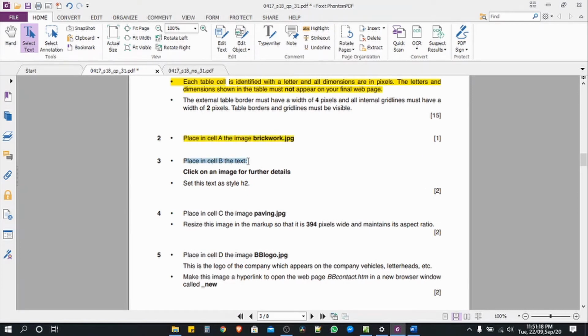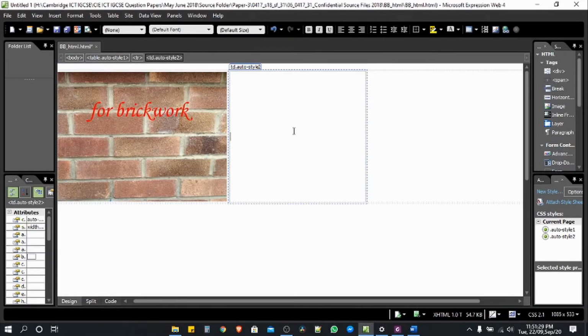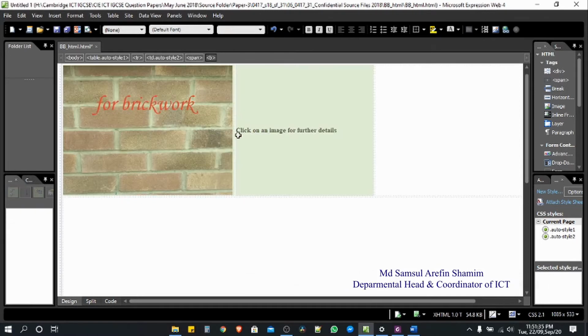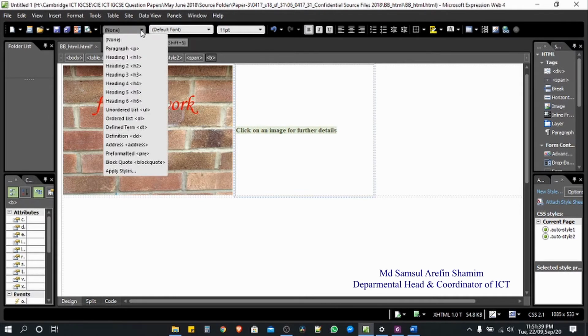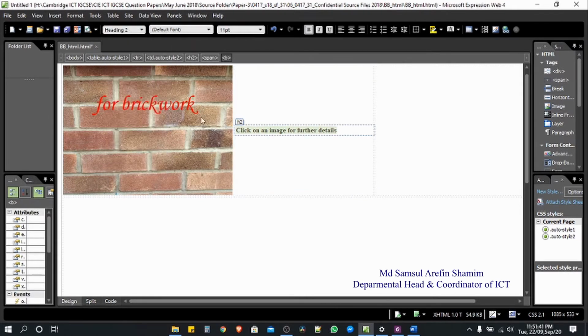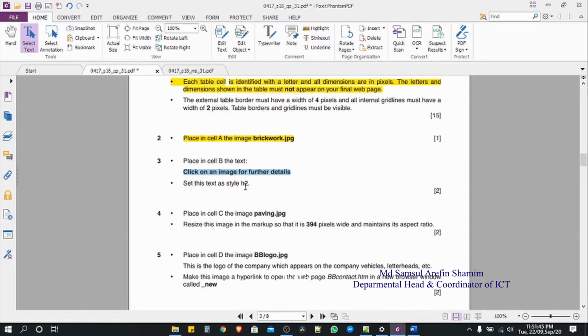Place in cell B the text, click on an image for further details. So I'm going to copy it, and the style should be H2. So in here I'm going to paste that, and we have to select H2 from here. Okay, so this part is done.